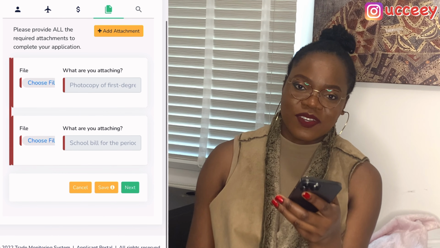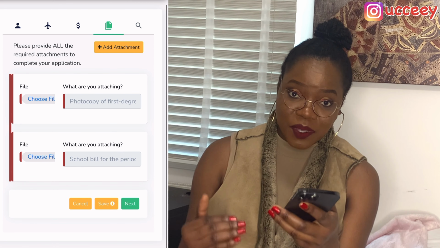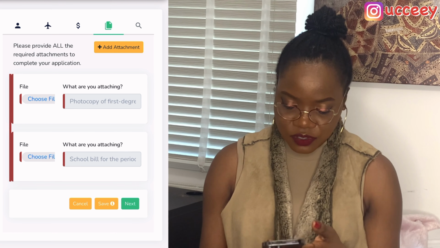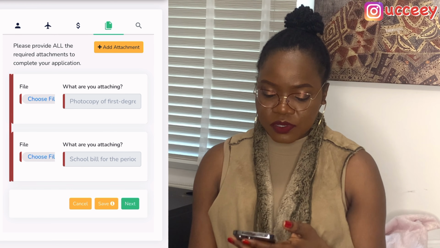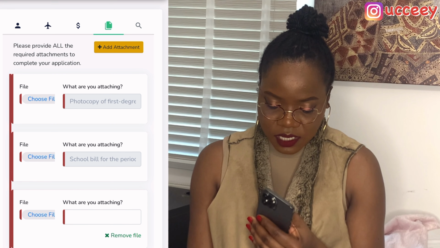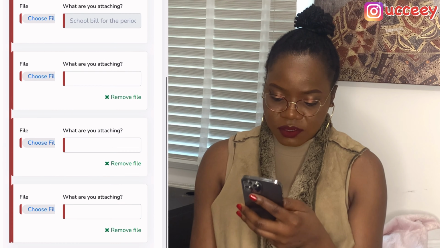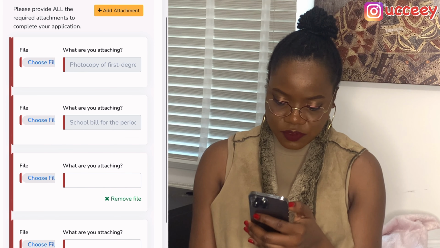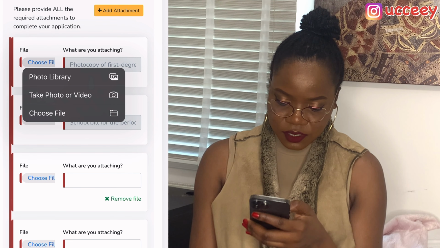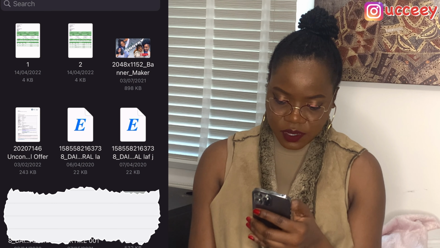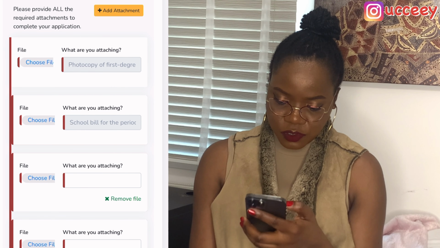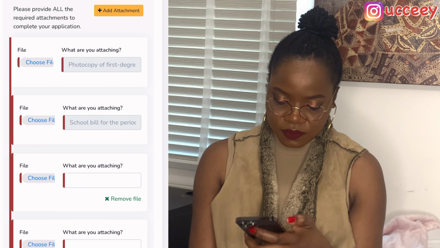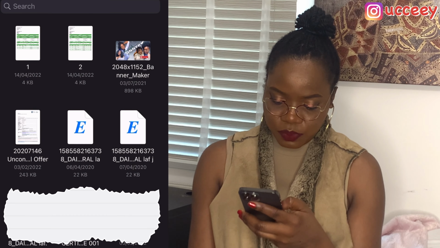And the other thing you need to attach is your ID, the front page of your passport, international passport. It's just showing that there are 2 things you need to attach here, but if you want to attach more than 2 things, you just go to add attachments. So you fill in all these things. Let's say you go to choose file now. So I choose this. They'll ask you what are you attaching. This is photocopy of the first degree, they said. You choose another file. This one is, let's say, the school bill.